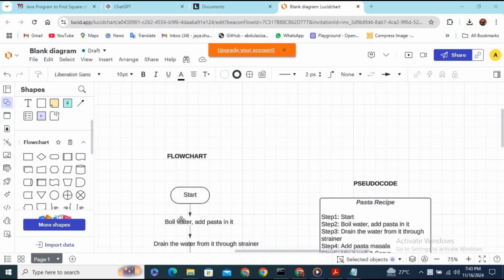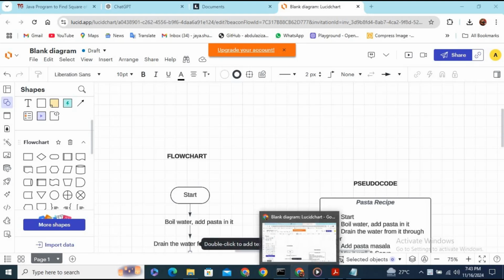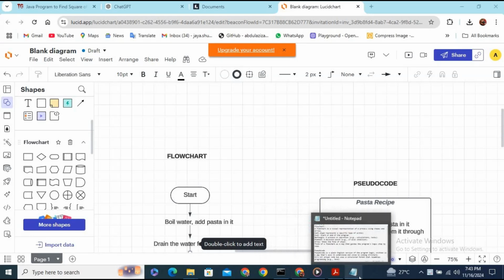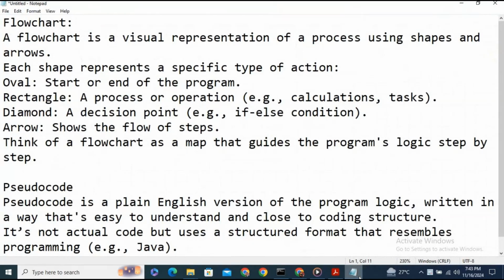Hello everyone. So today we are going with the video on the flowchart and the pseudocode. Many of you will be confused about the difference between flowchart and pseudocode. So I'll tell you in just 2 minutes. Let me start without wasting any more time.